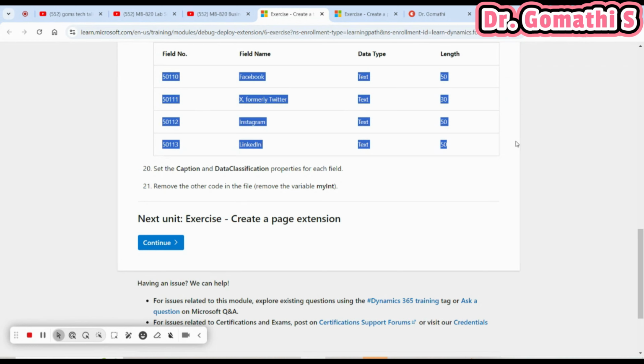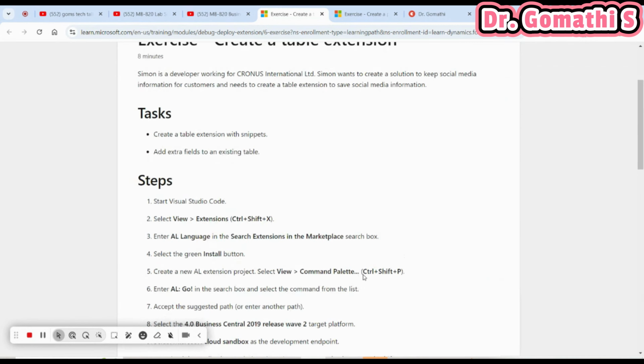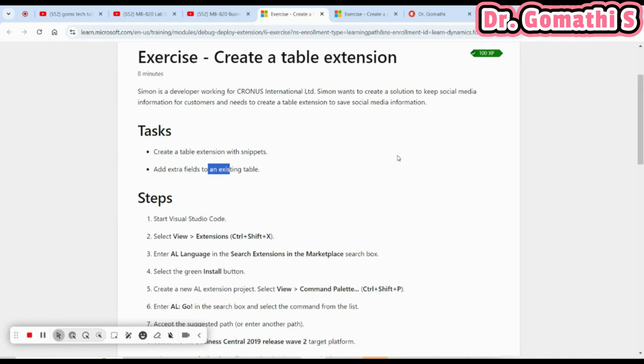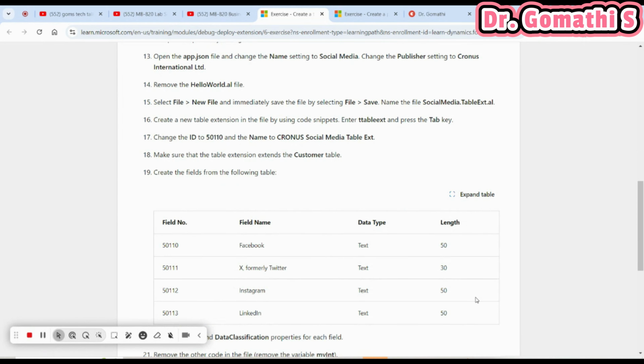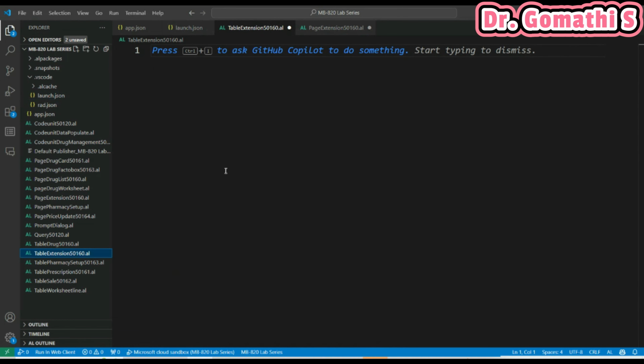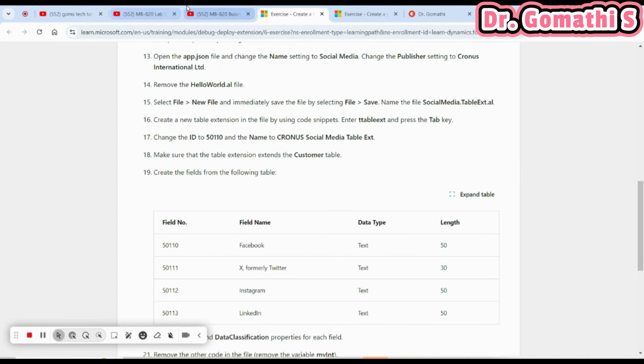These are the 4 fields you want to add. What we already have is the customer table, which is the base table. So we have to just add these fields to the customer table. This is what we are going to do today. For that, first you have to configure your Business Central AL programming accordingly. The same thing you can find here in the playlist.